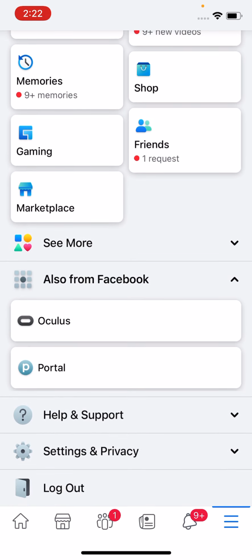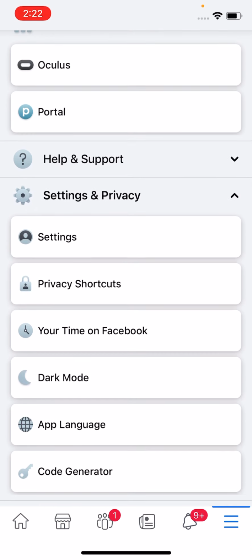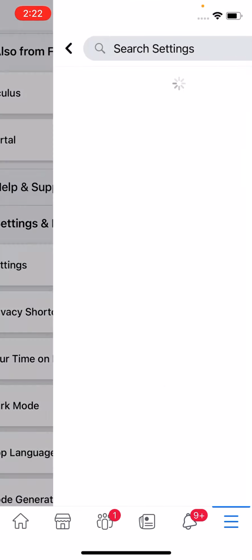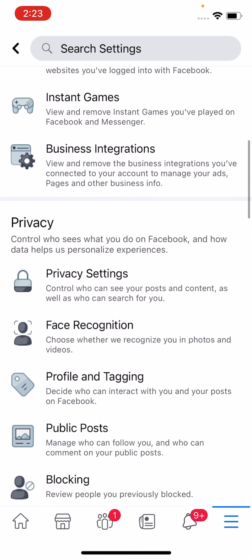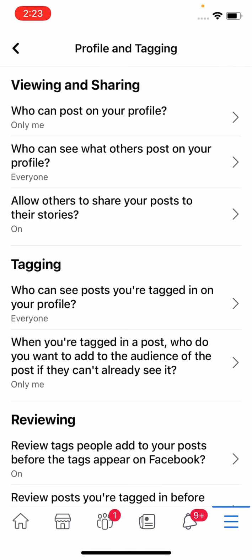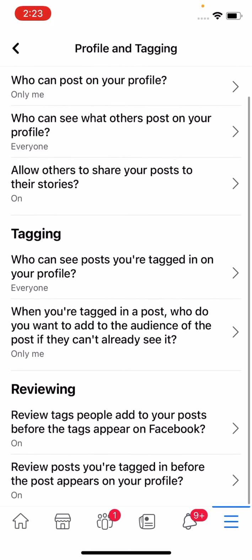Then I'm going to go down here to Settings and Privacy. I'm going to click that. And inside of there, I'm going to click Settings. And inside of Settings, you've got all this stuff in here. In here, you can control who can tag you and everything like that. That's important. I've got it that I'm the only one that posts on my profile, that everyone can see my posts on my profile. I want everyone to be able to share posts and see my stories. My tagging, I can allow everyone to see it. And then if I'm tagged in a post, I only want me to see it, and I want to review it. So that's the first thing.